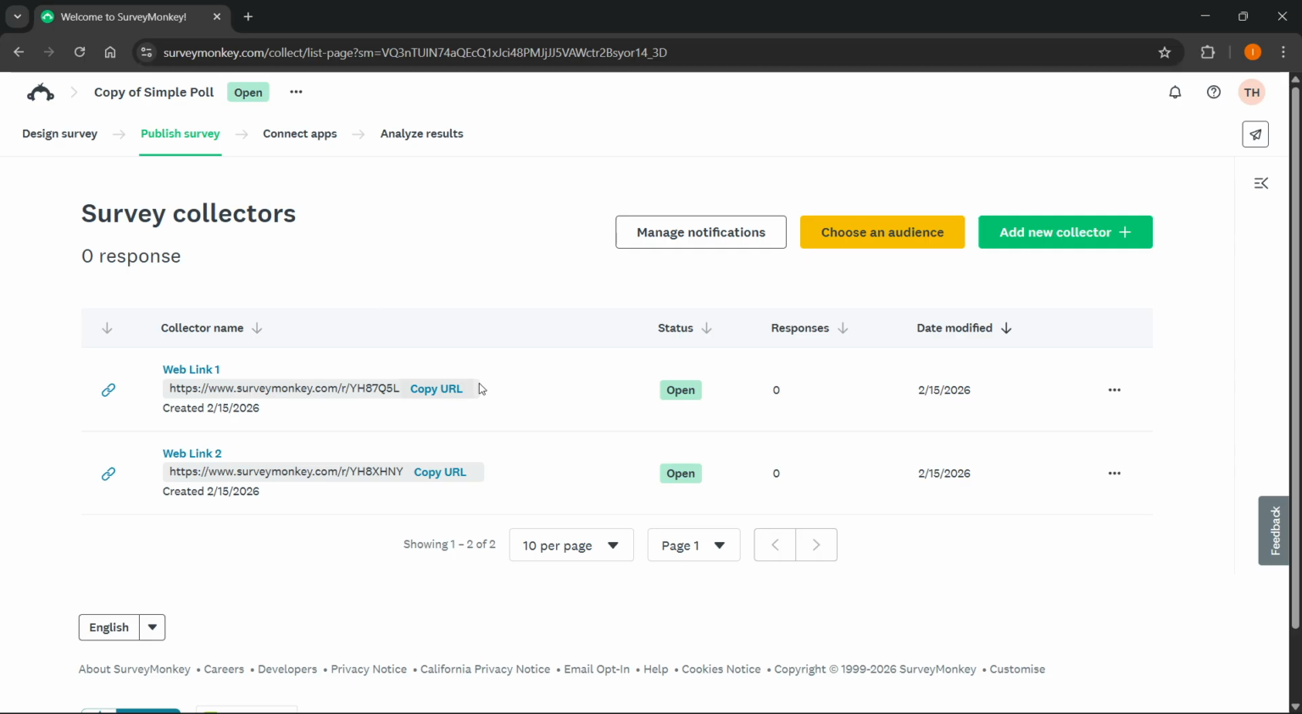So if you only have one, you can pick that one, but if you have multiple, of course you can select each and every single one and then do the process I'm going to show you right now for each and every single one of these one by one. So I'm going to go with this first one, with the first collector I have. I'm going to click on the name of it.